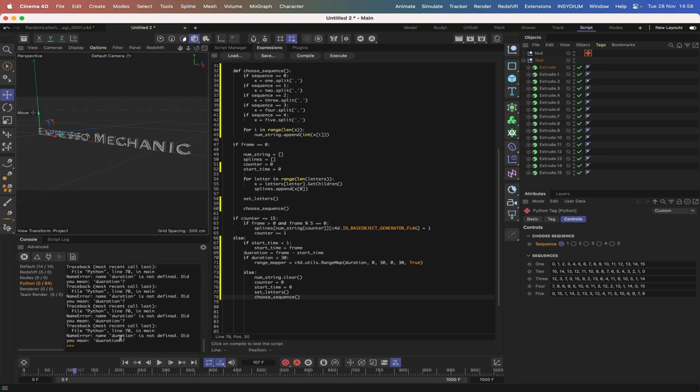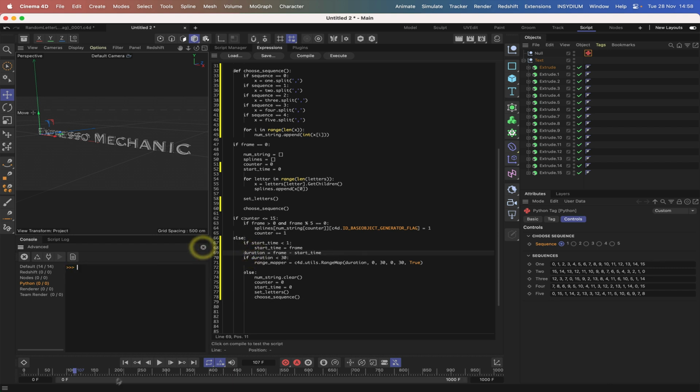Right, we've got an issue with duration. Let's have a look. Duration is not defined. Where are we? Let's have a look. Duration. Oh, I see. I spelt it wrong. Put an A in there. That should be fine. Let's go back and see what happens. That all comes on. We pause, and then it repeats. So everything is working so far.